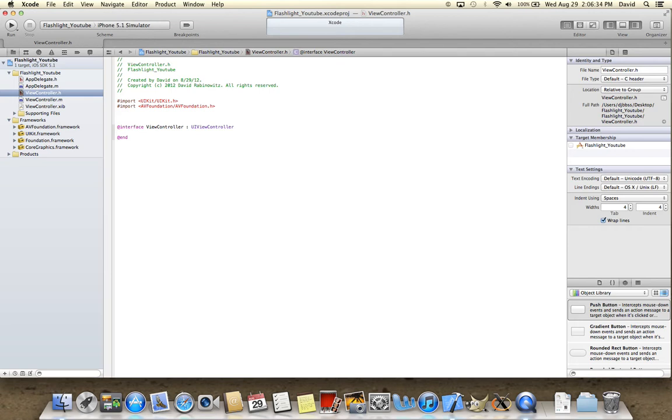Okay, and then what we gotta do is here, let's make a UI button. There we go. And let's call it flashlight button. And make sure you spell it right. Okay, all good. Make sure you put a semicolon.